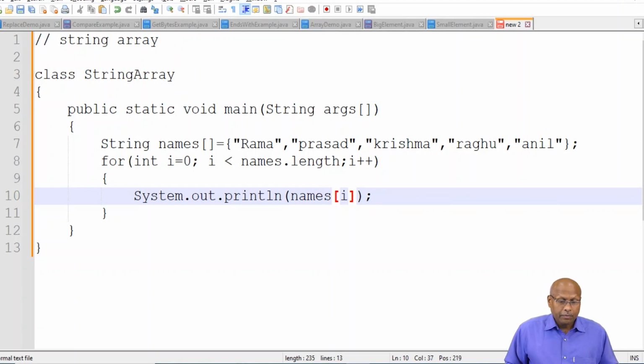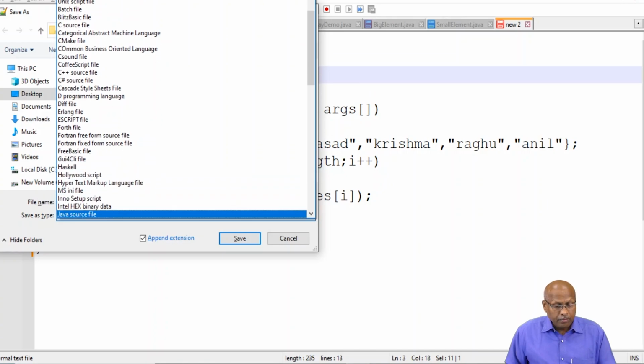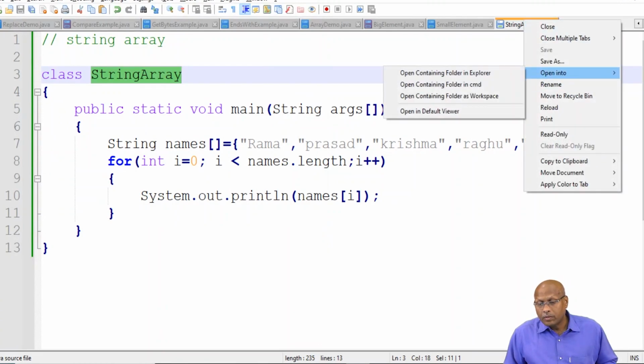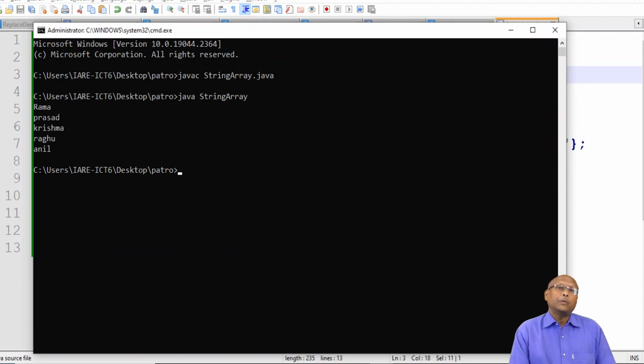Let us print on the screen. Control C, Control S, Control V, StringArray.java. Go to the command prompt. javac StringArray. Yes, compiled successfully. java StringArray. Yes. Now it is printing element by element.